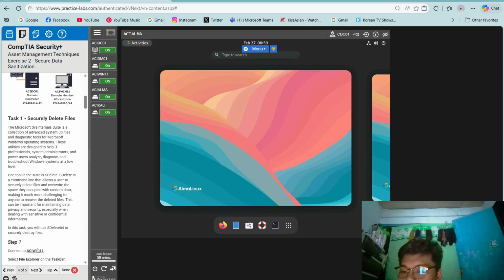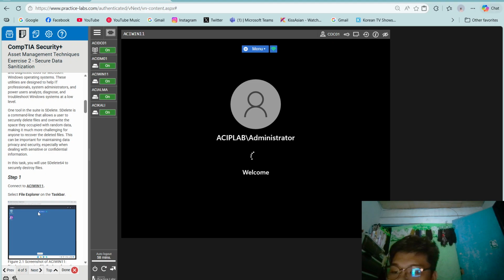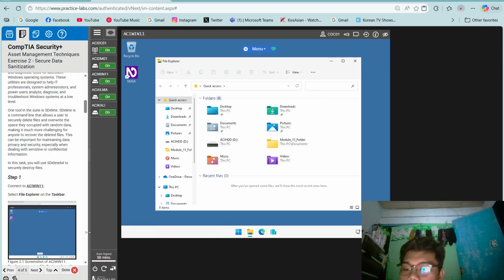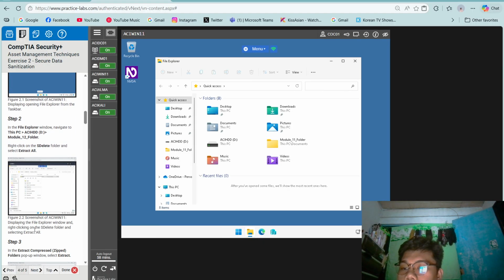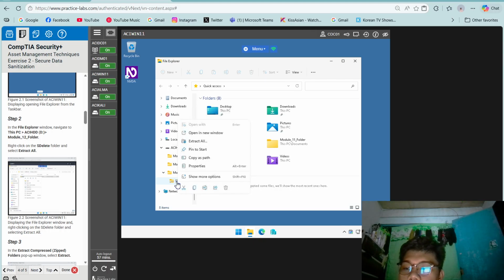So in this task, you will use sdelete64 to securely delete and destroy files. So connect to ACI Win11, select File Explorer on the taskbar, then step 2, navigate to This PC, then ACIHDD, then Module 12 folder, right click on the sdelete folder and select extract all.